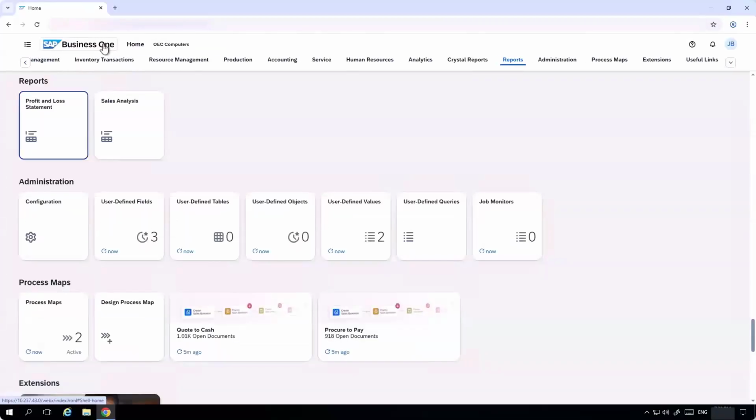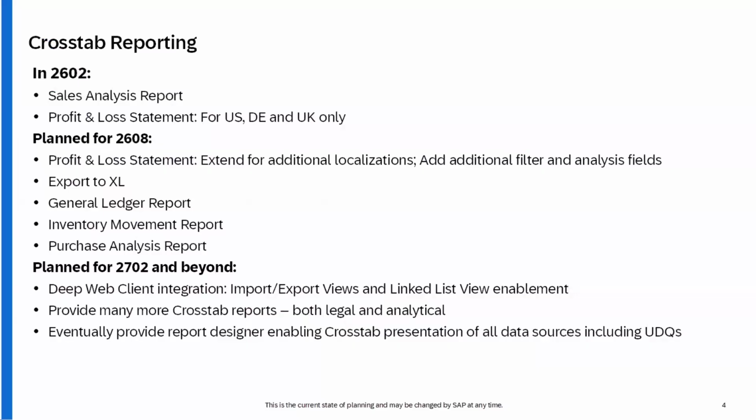So in a nutshell, that is the crosstab reporting functionality. And let's just now talk about what we're planning to do. So that's the current functionality in 2602. In 2608, we're extending, as I mentioned, the profit and loss statement to also be applied to additional localizations and adding additional filter and analysis fields.